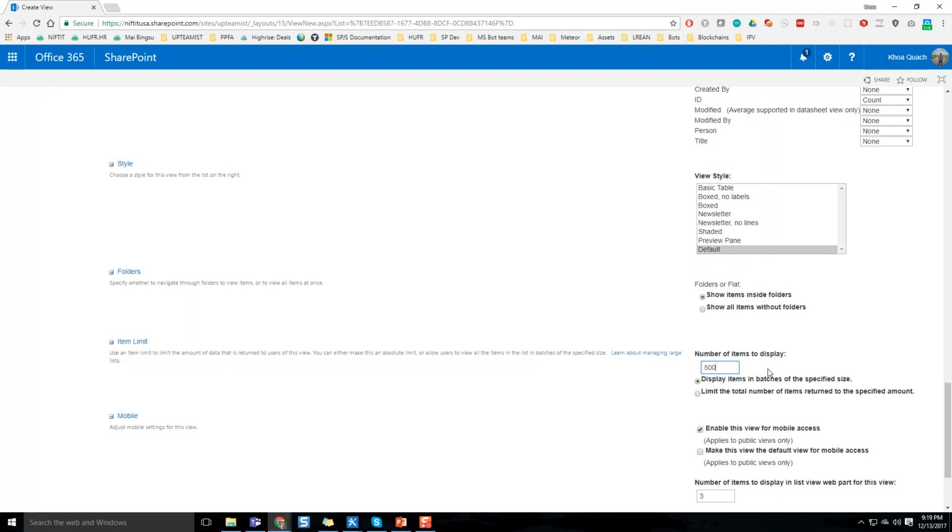And it's going to ask you if you want to batch that. That means that if you have 600 items in this scenario, then you will have two pages, the first one being the first 500 items, and the second page will be the remaining 100 items. If you do the limit total number, it's only going to bring you the first 500 items that match your sorting, filtering, and grouping parameters, right? So if you limit the total number, that's it. If there's 1,000 items behind that, it's not going to display them because you're basically saying, I don't want to see it.